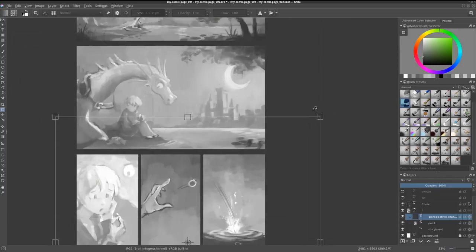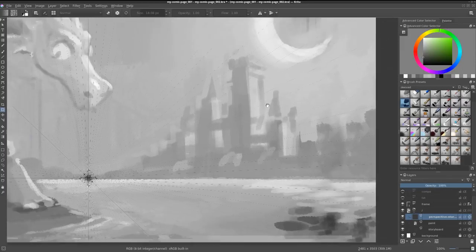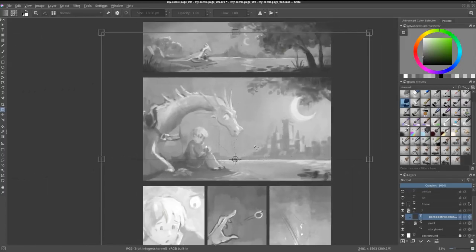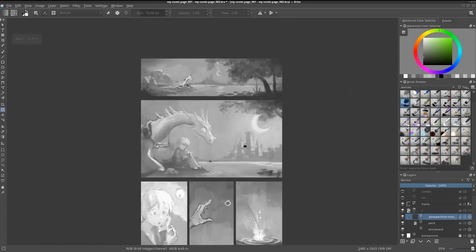to the size of my panel. So here will be my vanishing point, and I check if the line will be good for the castle, and it's okay. So press Enter. So this is a big picture. It will take some time to resize, but now I have my grid ready.